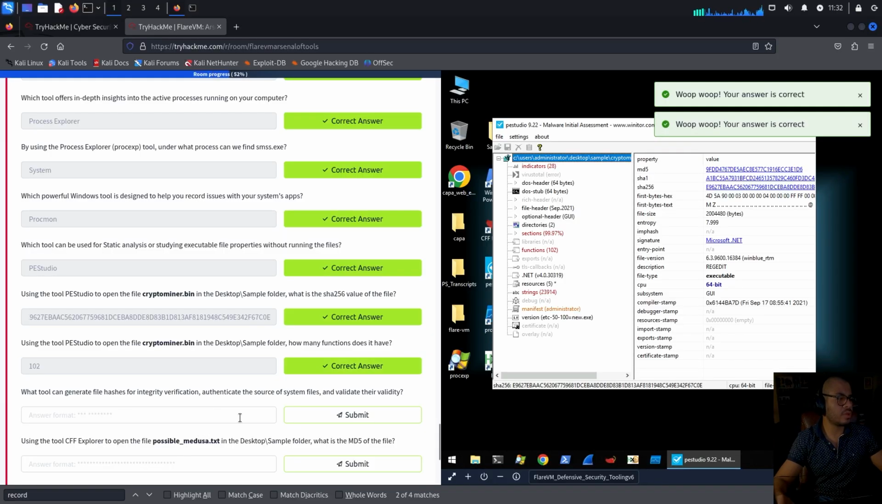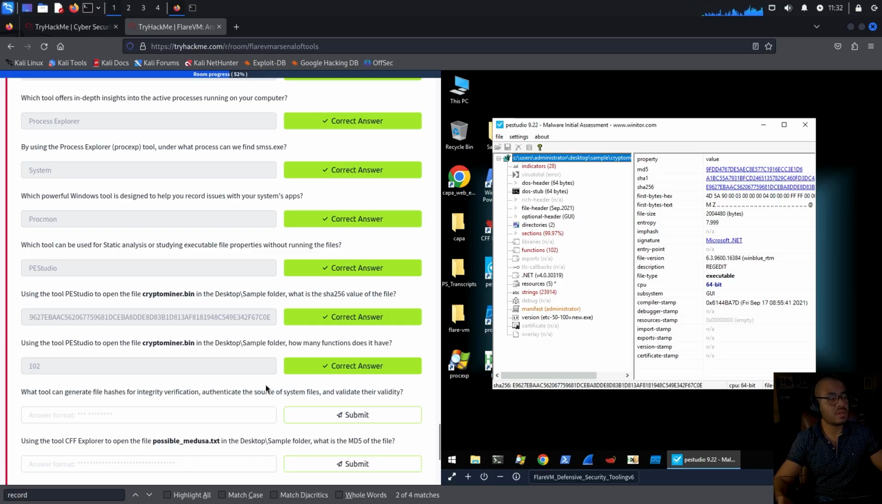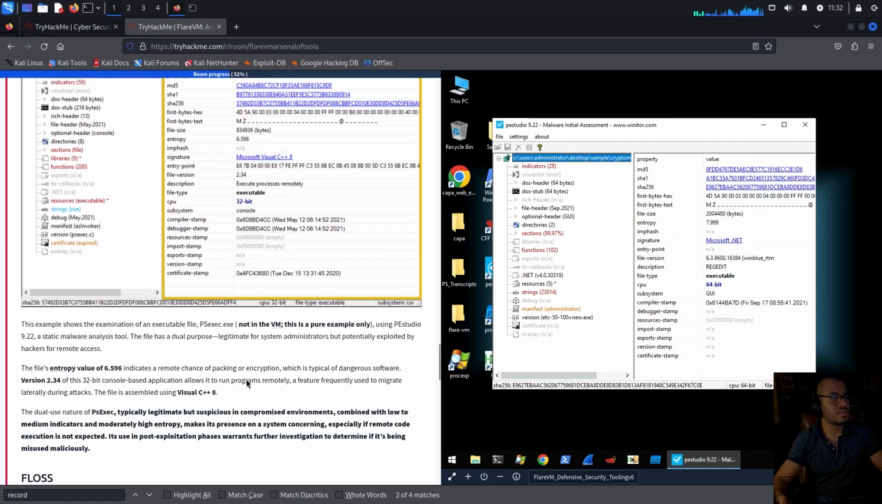Okay, what tool can generate file hashes for integrity verification, authenticate the source of system files, and validate their validity? Generate file hashes.